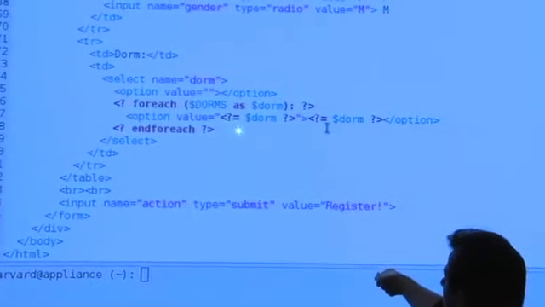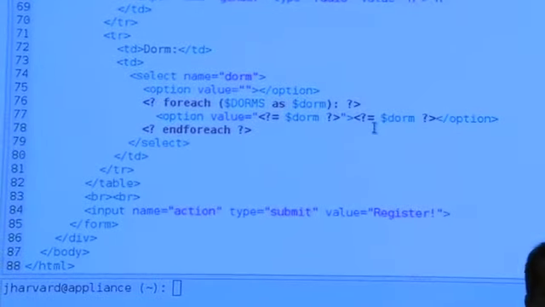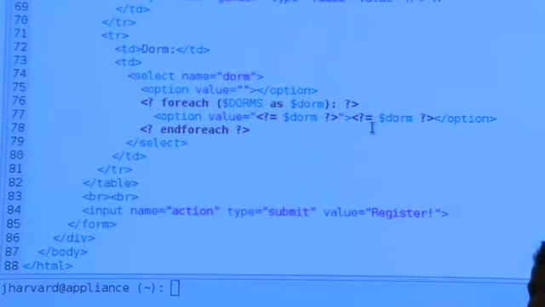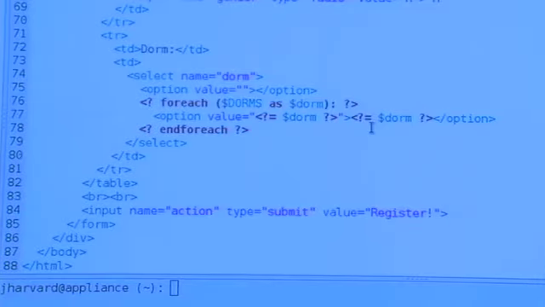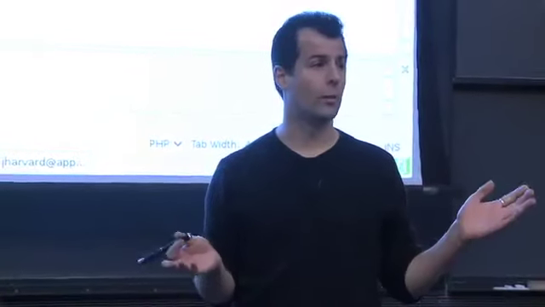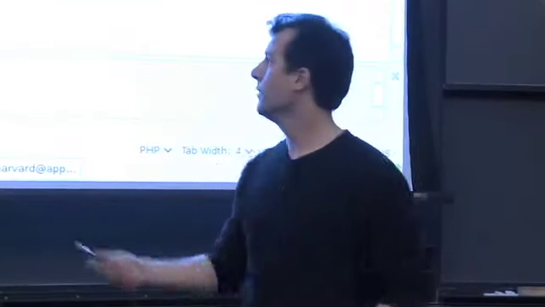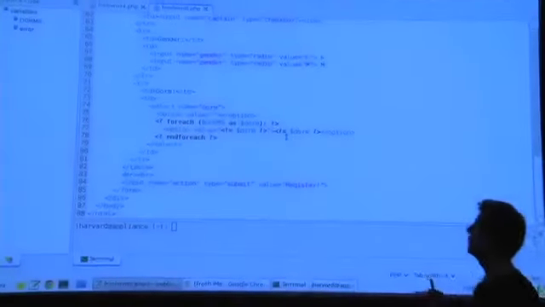And what was the significance from last Wednesday of open bracket question mark equal sign? That's a quick way of printing. Exactly. Quick way of doing echo. Do I need HTML special chars here? No, you've hard-coded all of this stuff in yourself, so you don't need to check. Good. Only if I screwed up and actually put weird HTML tags in my dorm list. If I can trust myself, then I don't need to bother calling HTML special chars here because the data is coming from me, not from the user.